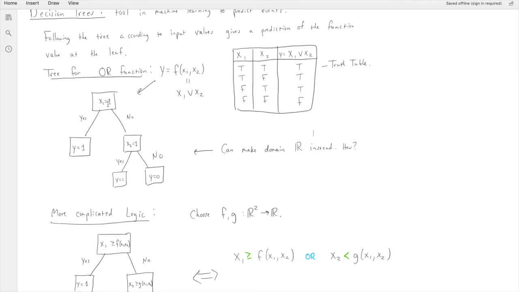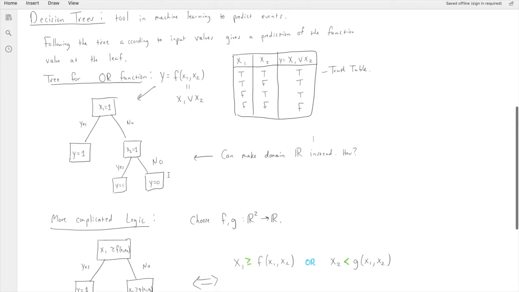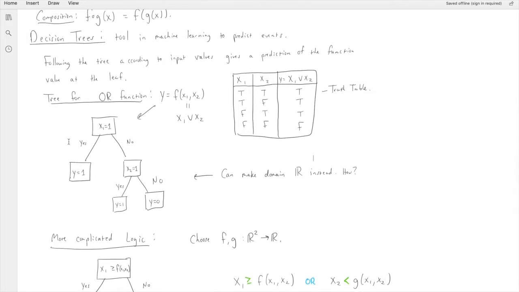And then similarly, if x1 is not 1, so it's 0, or false, so true and false are the same as 1 and 0 typically, then we go down the no branch, check if x2 is equal to 1, and if it is, we say yes, y is equal to 1, or y is true, or we say no, and y equals 0. So we have this truth table here and this decision tree, and we want to make a function representing this tree. So we want to represent the prediction.